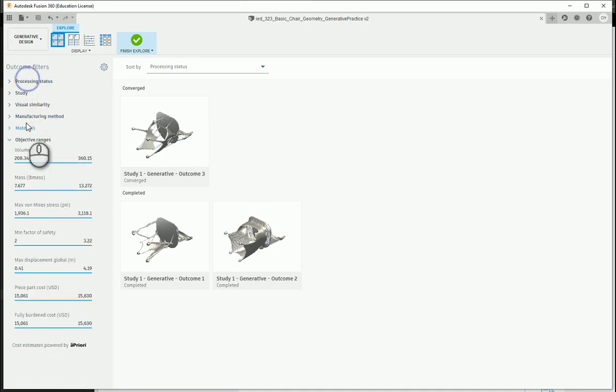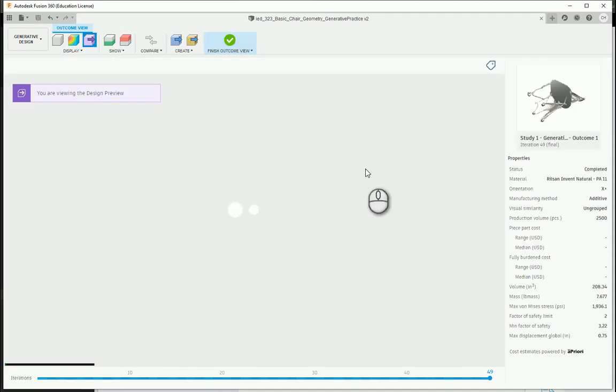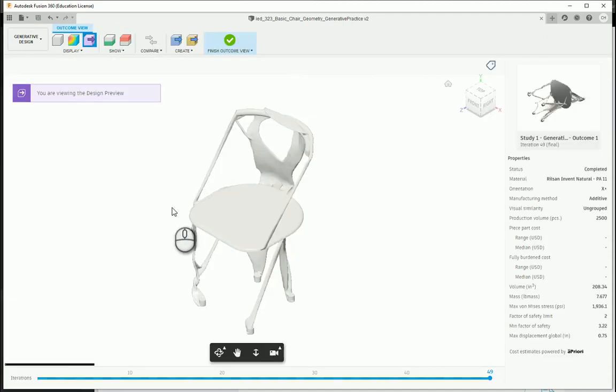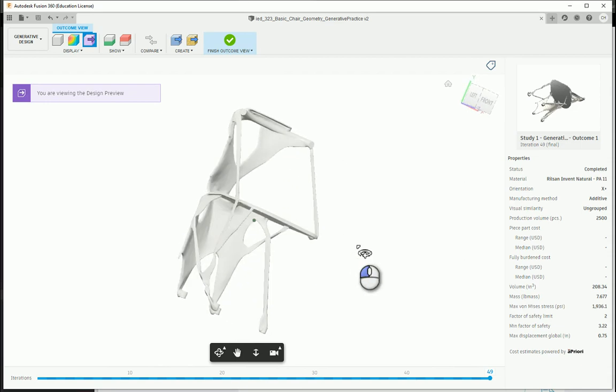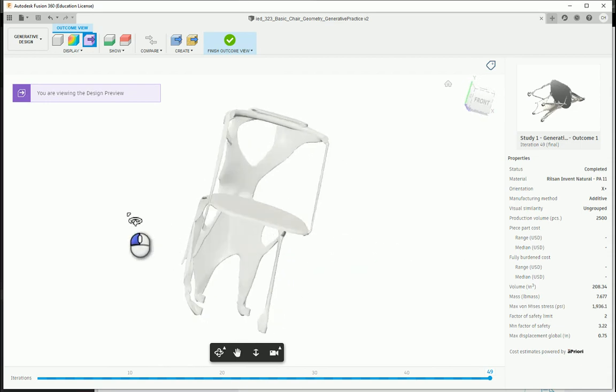Some of these studies can take many hours, and this one did take a few hours to generate some ideas for this chair design. So what you can see here are three outcomes. For the first outcome, we can take a look. It will load you into a design preview window, and you can see what iteration it came up with for our design for this chair.